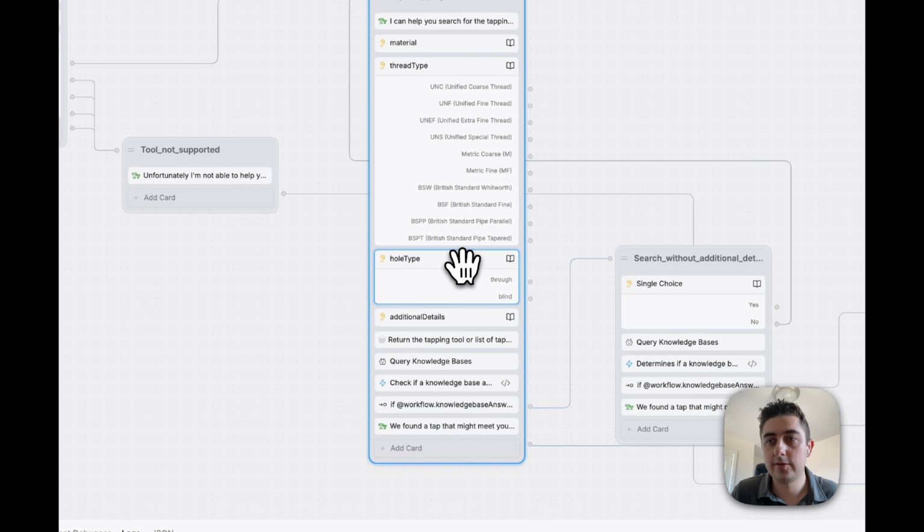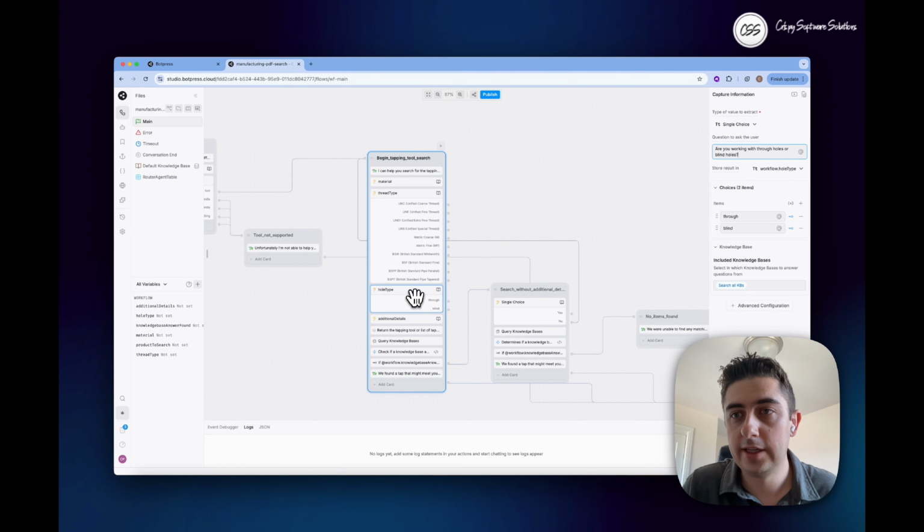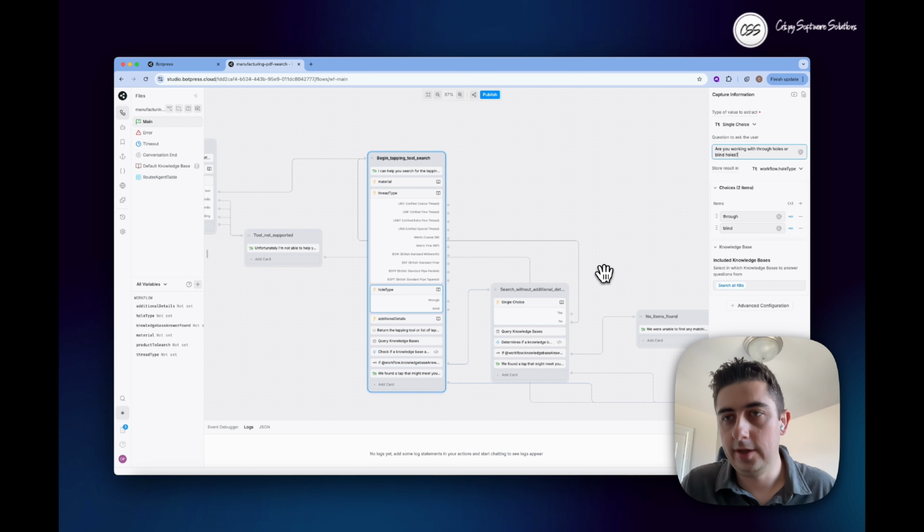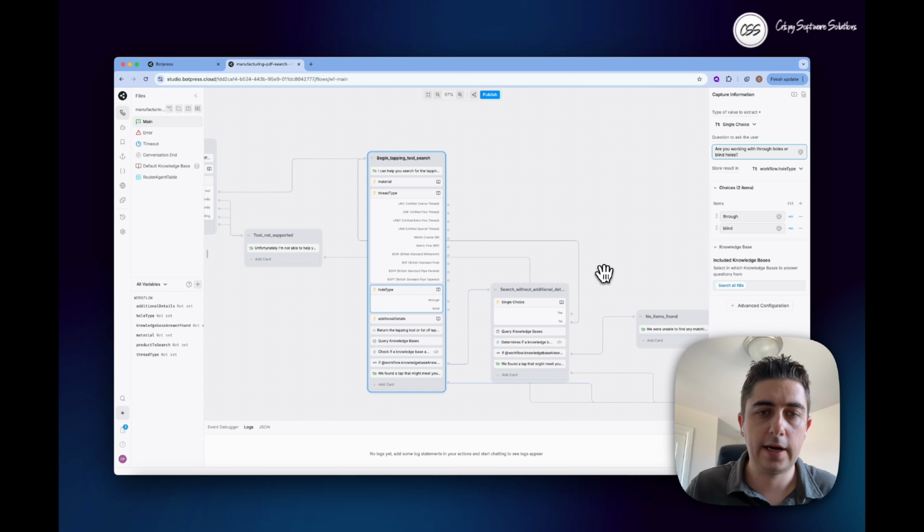Now, the third thing that we ask for is the type of hole that they'll be drilling. In manufacturing, there's a difference between whether you're drilling a through hole, where you're going all the way through the material, or you have a blind hole, where you're not going all the way through the material. That is important because that will dictate what type of tap is needed for this particular search.